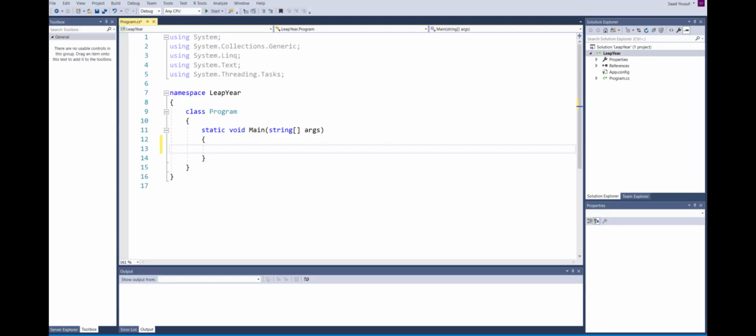Hi guys, hello and welcome to another C# programming tutorial. In this tutorial, we will learn how to calculate the leap year. So to get started, I would like to accept from the user a 4-digit year.